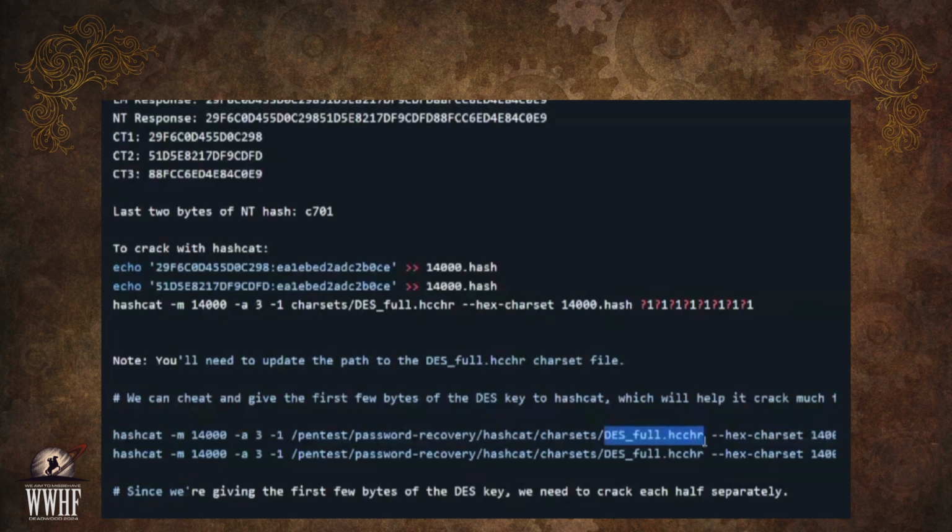The !1 here you see on screen, that is the custom character set. Like you could say, the first letter of the password is capitalized, so use A through Z for that. There's actually a built-in one, !U. The next 5 characters are all lowercase, $L, $L. We're instead cracking all of the possible des keys at that position instead.